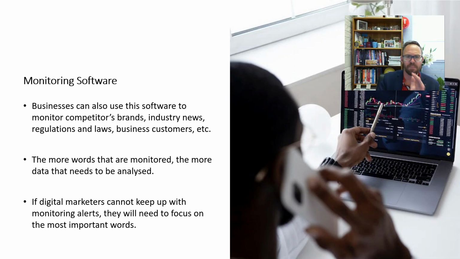So you've got to find that right balance of catching enough things that are being said online about your business or the business that you're managing, but not too much where you just don't have the time or the resources to deal with it. Now, if digital marketers cannot keep up with monitoring alerts, they'll need to focus on the most important words. Alright, now let's have a look at Google Alerts.